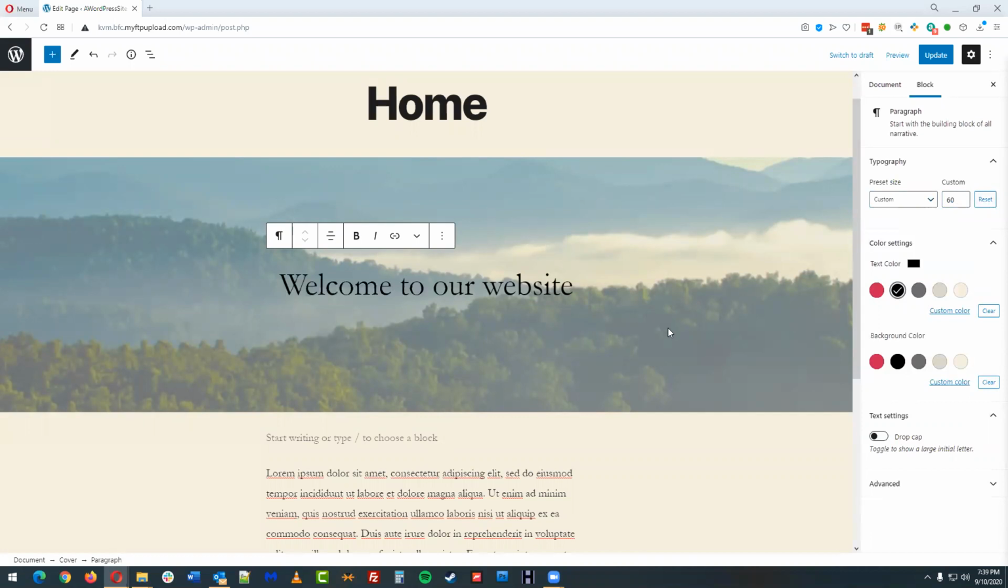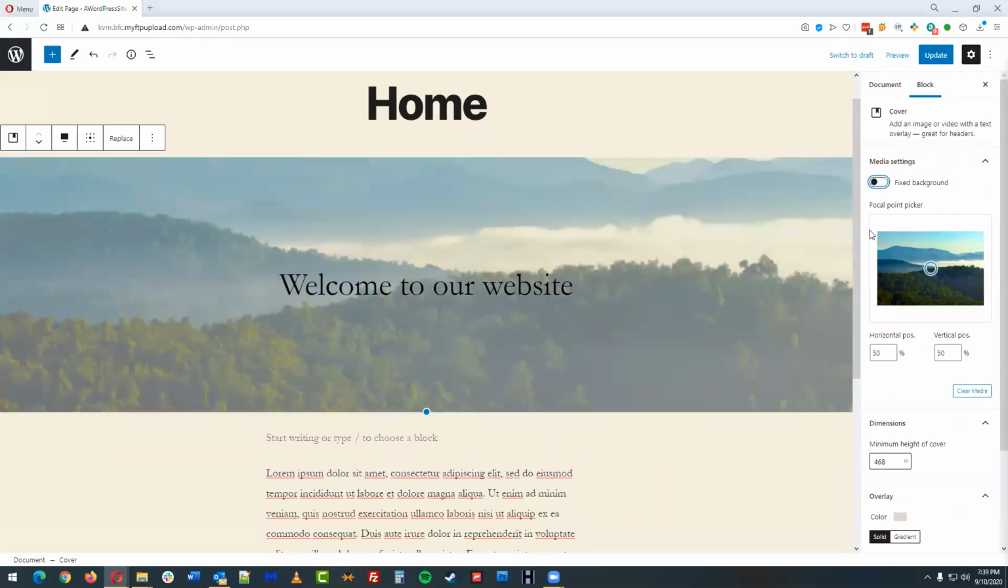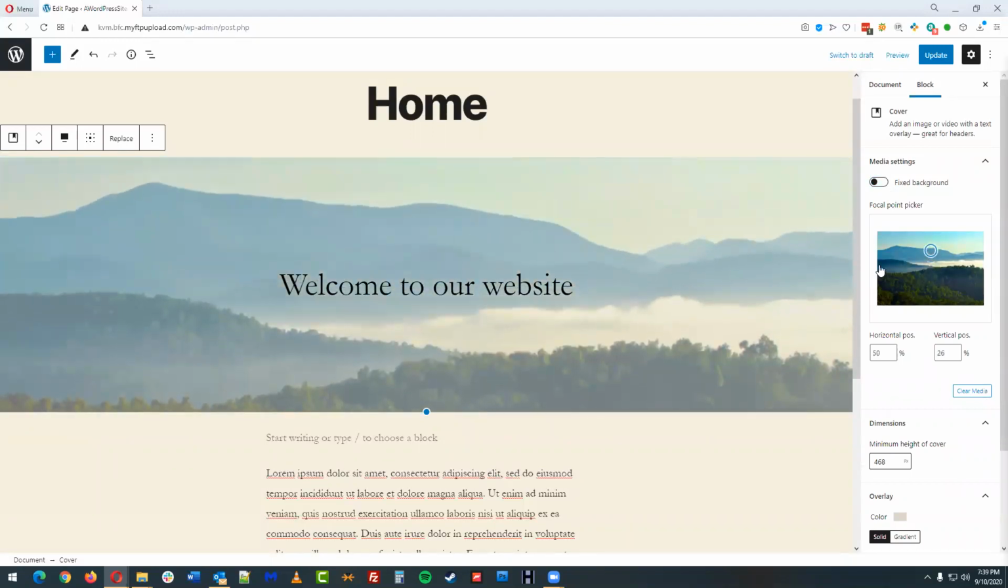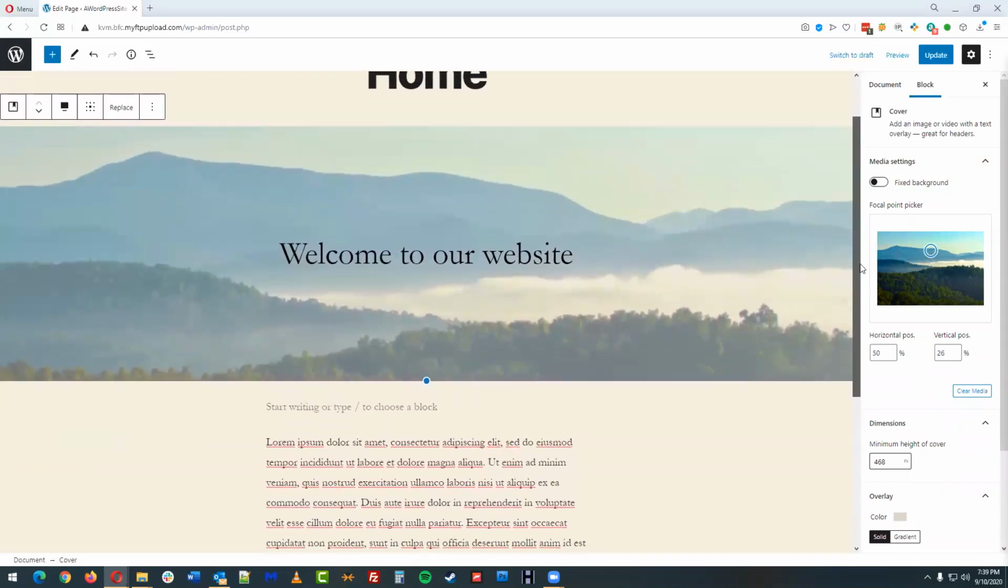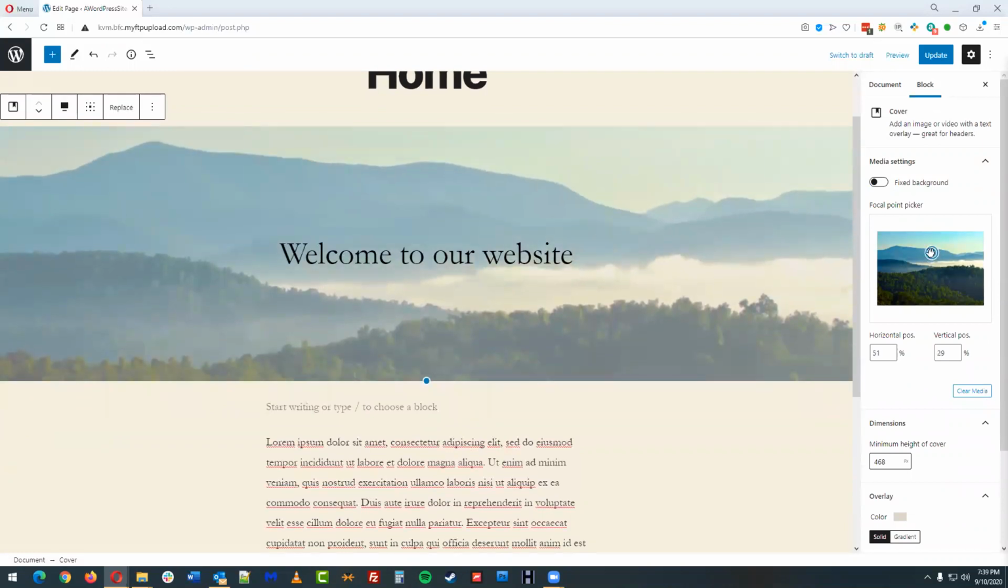Let's click back onto the actual cover part of it. Now, one thing I want to point out is if I turn off the fixed background, we do get a couple other options back here. So what we do have is this focal point, and we can drag this up and around. So if we're not using the parallax concept, we can choose which part of the image actually shows up. So that way we can get it nice where it shows us the sky, the mountains, the clouds, and then down into the trees, which is kind of nice.